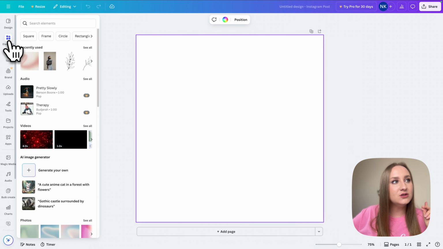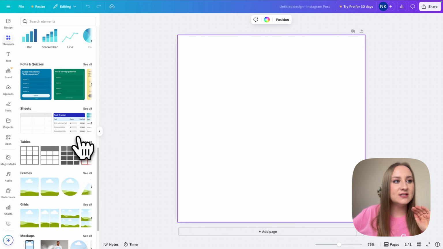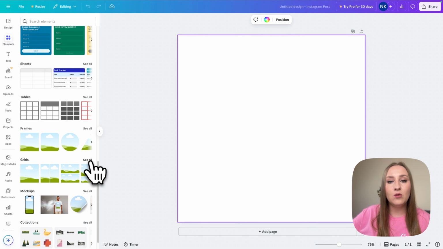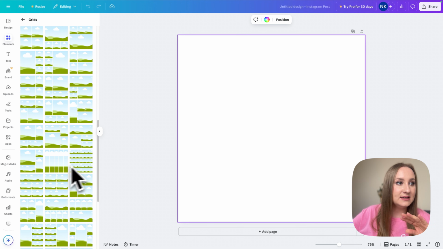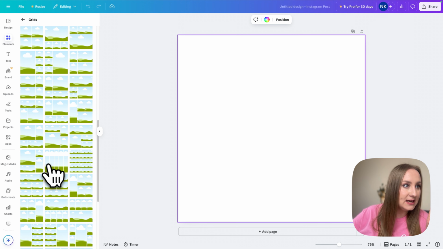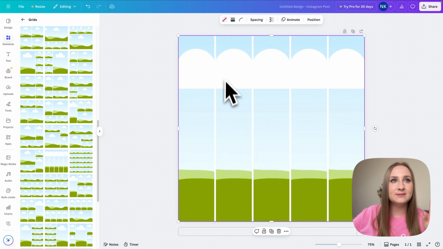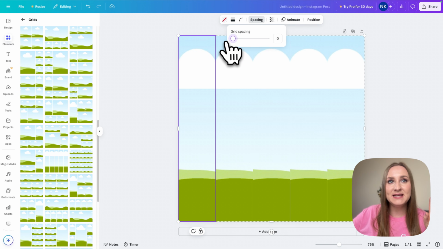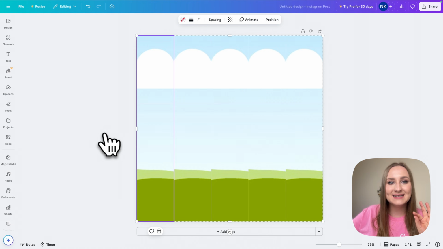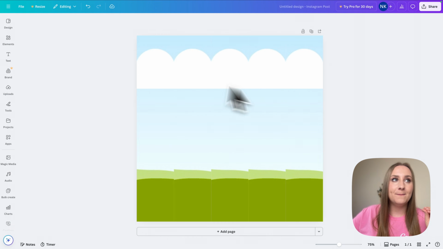Now, all I want to do next is to go to elements, and just to make things easier for myself, I'll go for grids. Now, if I scroll down in here, you can see so many different combinations. I need 5 different colors, so this might be quite a good thing. And with all the grids, you can actually adjust grid spacing. I don't want any spaces in between because I don't want Canva to accidentally pull a color from my background.